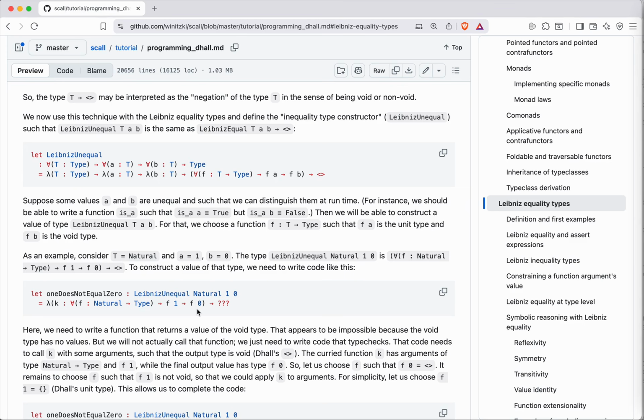Well, you don't actually return values of the void type. You just write a function that would have returned those values if given its argument. It will never be able to get that argument because, as we know, this cannot be implemented. But we need to write code that type checks that if someone were to give us a value k of this type, then we would have returned the value of a void type. That's completely hypothetical, and that's the code we need to write.